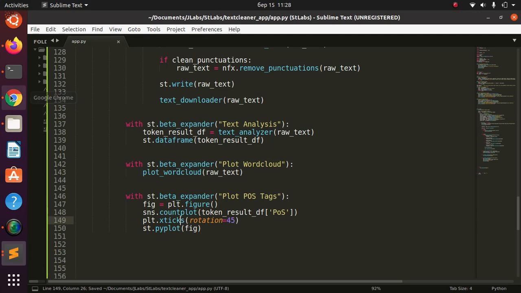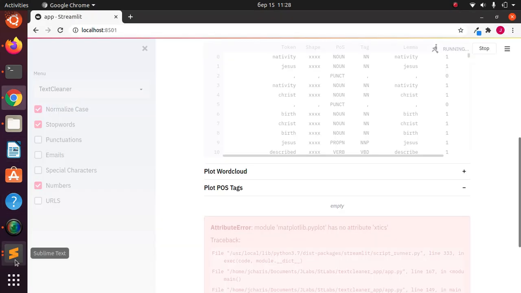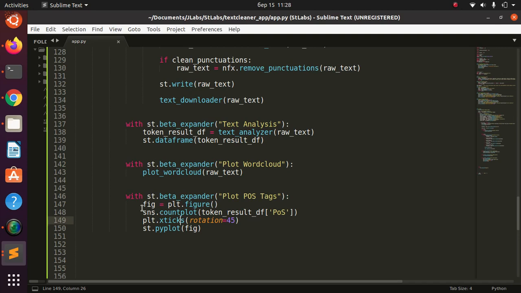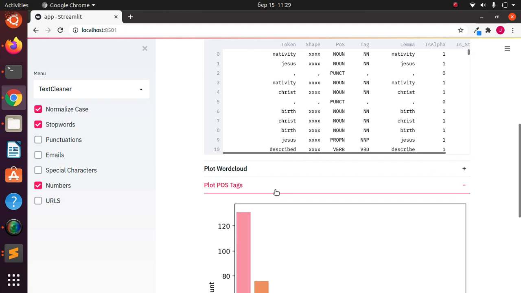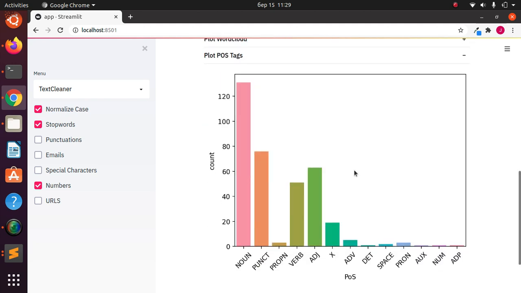Then it's going to come, making sure that everything is working well. Yeah, so we're creating a figure. We are using the countplot from Seaborn to render that particular plot, rotating the axis and then rendering it out. Perfect. So our app is working, right? So we have seen how to build this simple app from scratch.